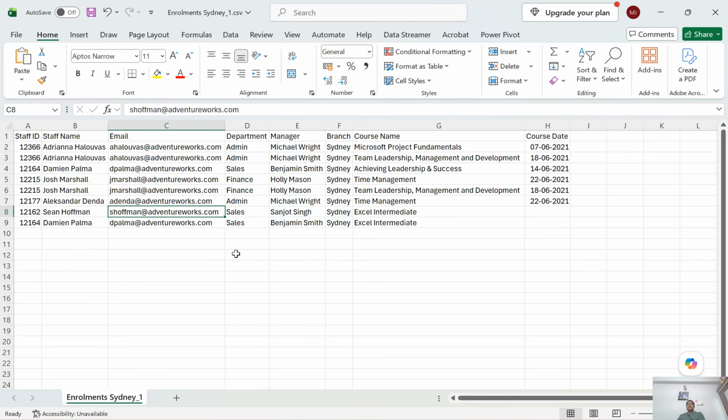If we look at the structure of the files, it is very identical in all 3 files. It is very important that whenever you put files inside the folder, you have the structure of the files in a similar format. Since these are coming from a system, it will always be the same. The same header: staff ID, staff name, email, department, manager, branch, course name, and course date.